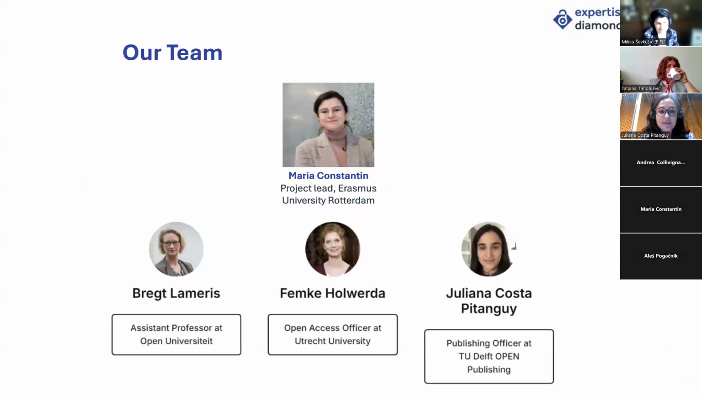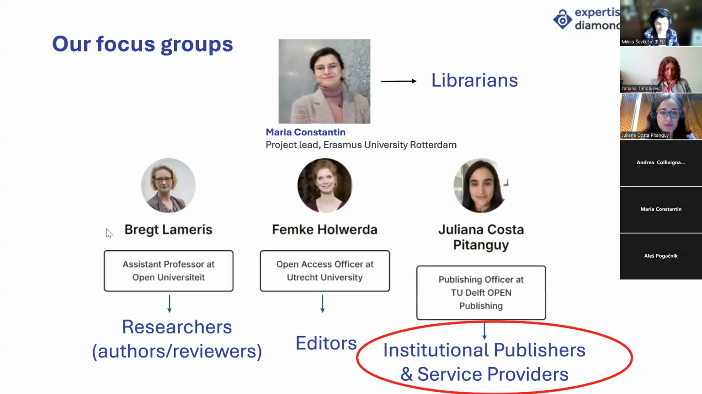And our team, our project lead is Maria Constantine, and we have also other colleagues, Brecht Lameris, Femke Howarda, and myself, Juliana. And each of us have different focus groups. So Maria is focused on the librarian side of the story. Brecht is on the researcher side. Femke is on the editors, and myself on the institutional publishers and service providers.